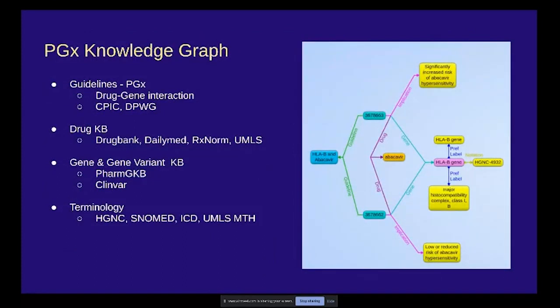So this is a quick snapshot of the PGx knowledge graph, where on the left we can see some of the components that are ingested. And on the right, we have a snapshot of how a drug is, for example, linked to the gene along with the guideline and the recommendations. And we can also see some of the entities are resolved to their underlying terminology, like genes are resolved to HGNC symbols and so forth.